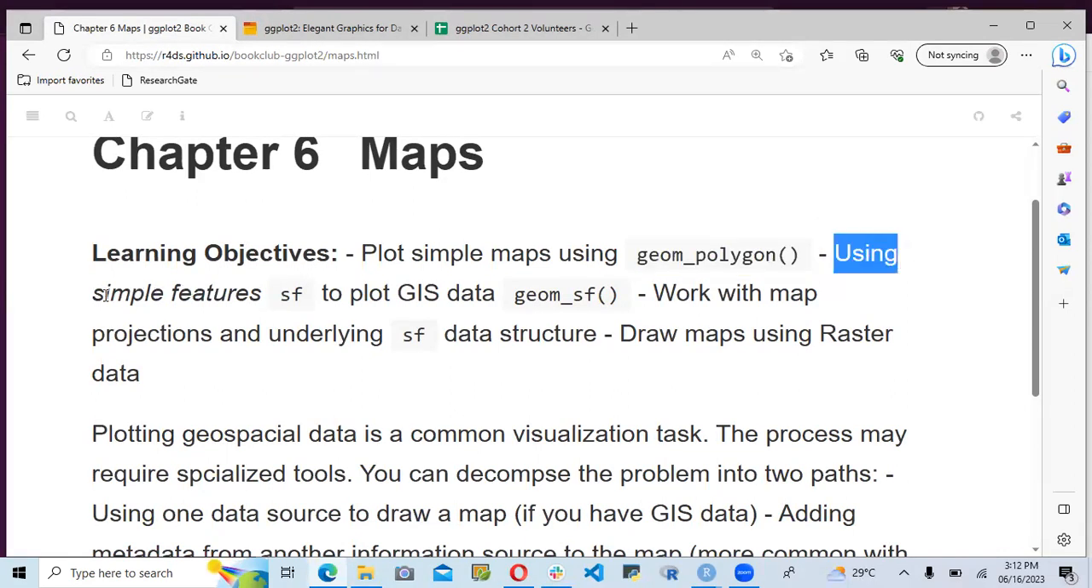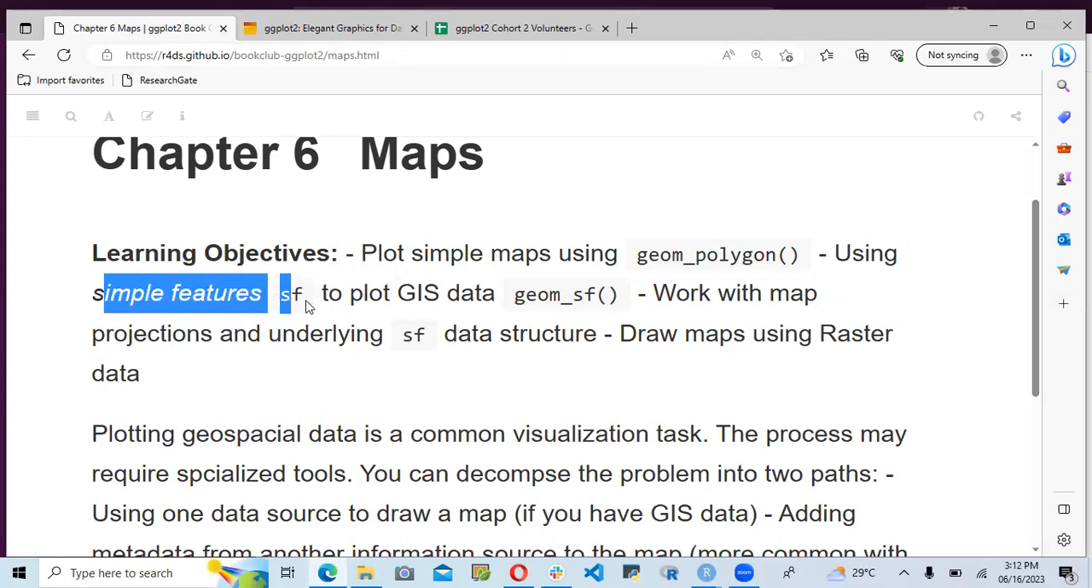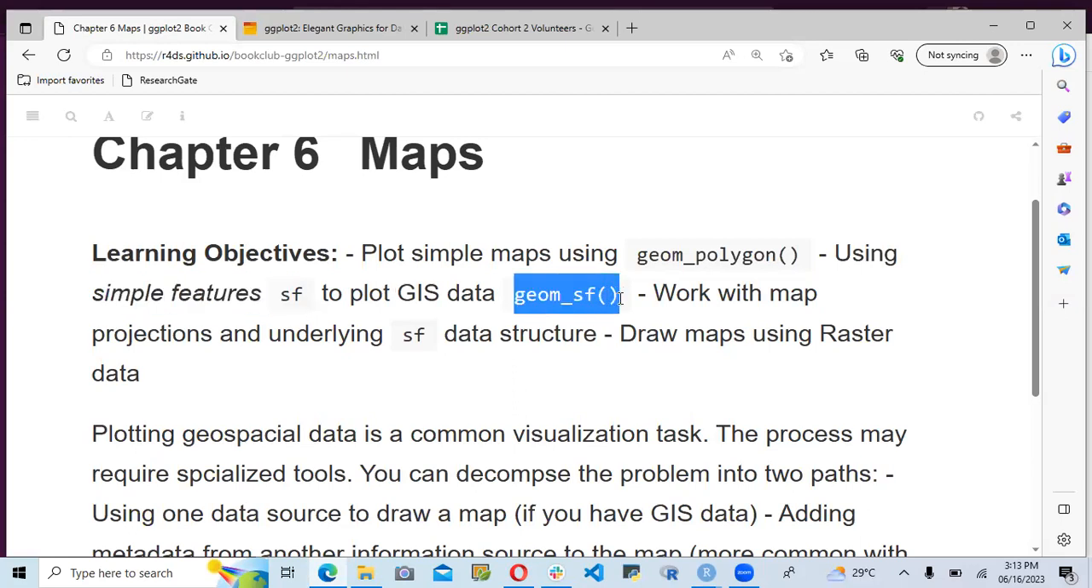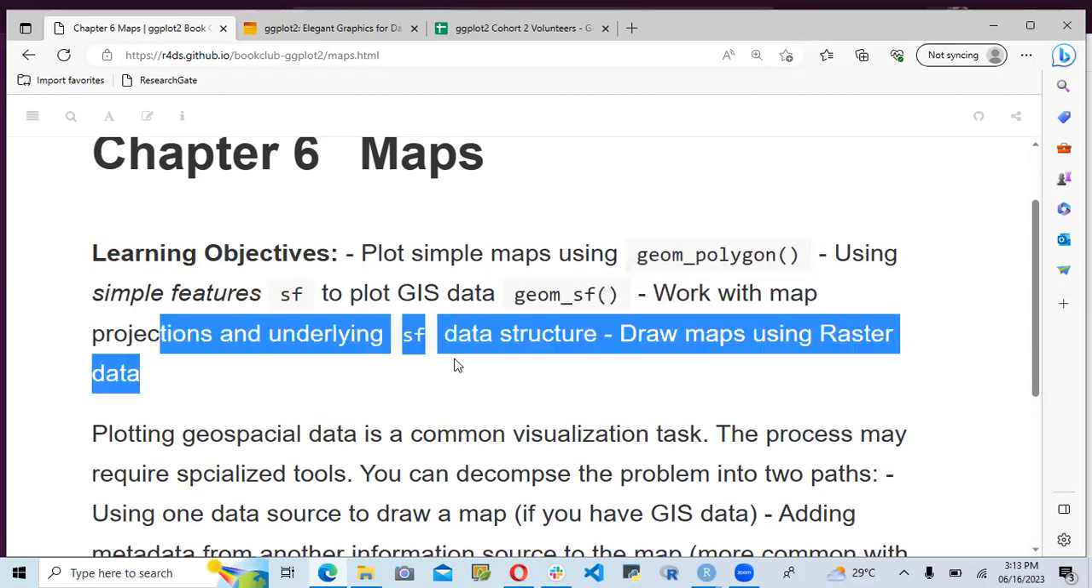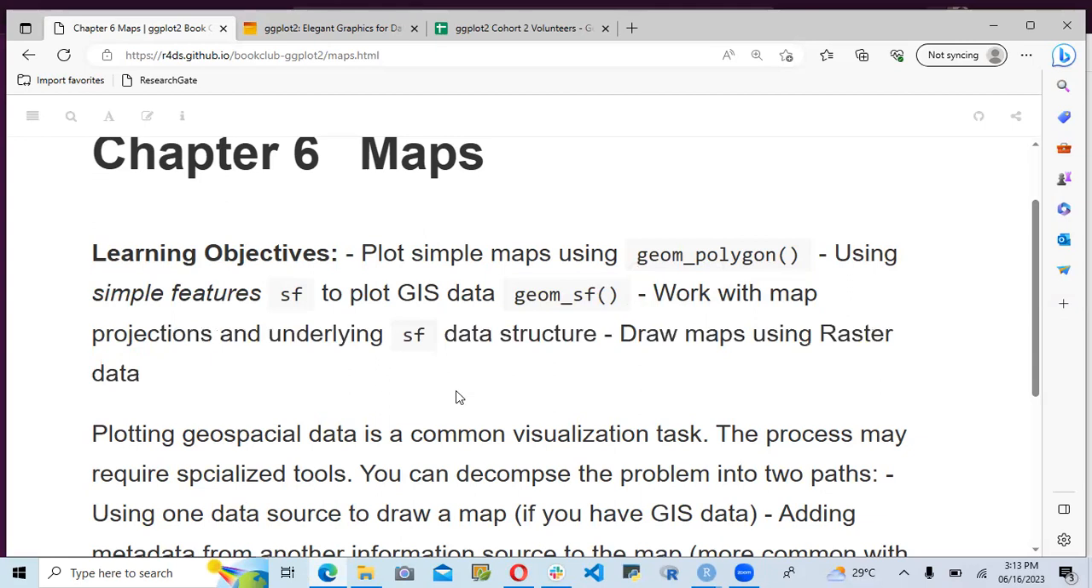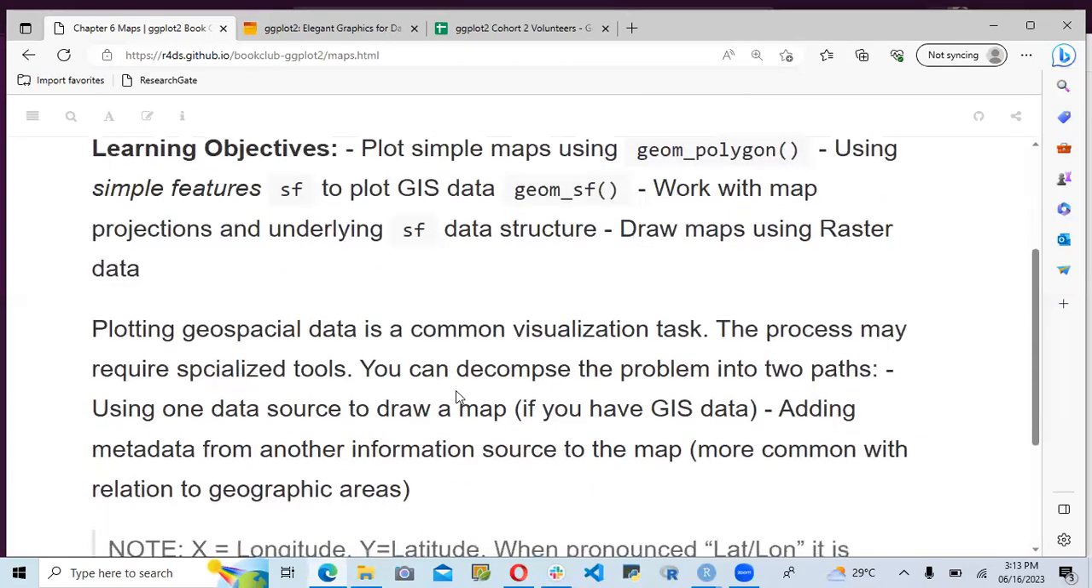Then we are going to use simple features, which is sf. We are going to see how to work with the sf object, because sf objects are very much compatible with ggplot2. So we are going to see how to integrate both geom_sf and also coord_sf, which has to do with the coordinate reference system. Then we are also going to see how we can draw maps using raster data.